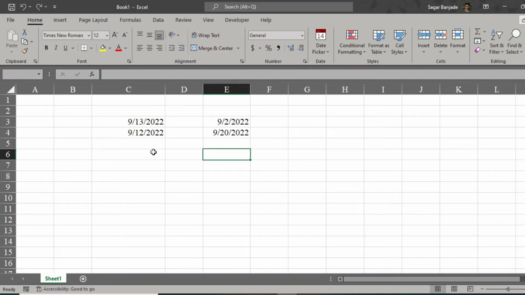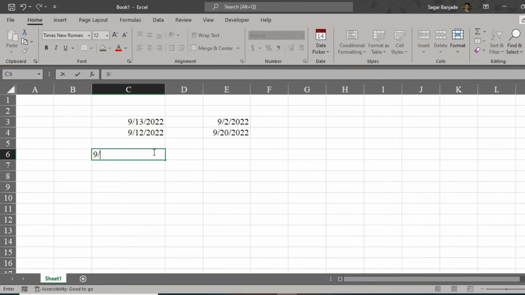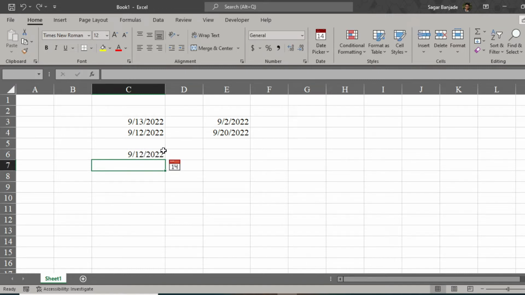So in order to reduce the time in writing the date, we use this date picker method so that we could insert the date in an easiest way. In any Excel version, there is no option of date picker, so we have to install our custom file. You can even create your date picker, but in this video I'll not explain how to make a date picker. This video is all about how to install and insert the date picker in the Excel version, in any version of Excel.